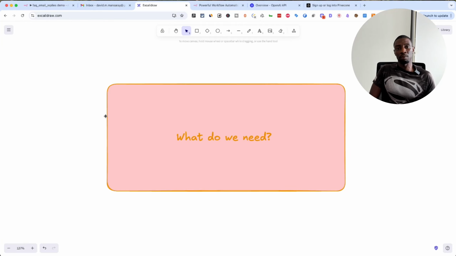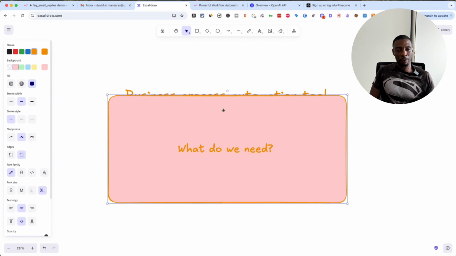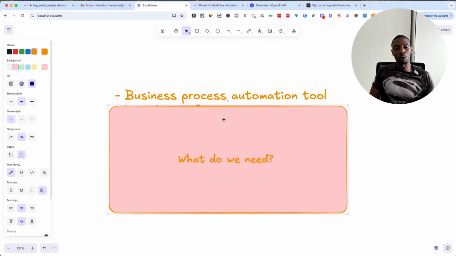So before we jump into how this all works, I think a good place for us to start is to discuss what we're going to need to build an AI assistant for our email. So the first thing that we're going to need is some sort of business process automation tool. And this is what is going to connect all of the different systems that we're going to be using, as there are many different tools involved in the process.